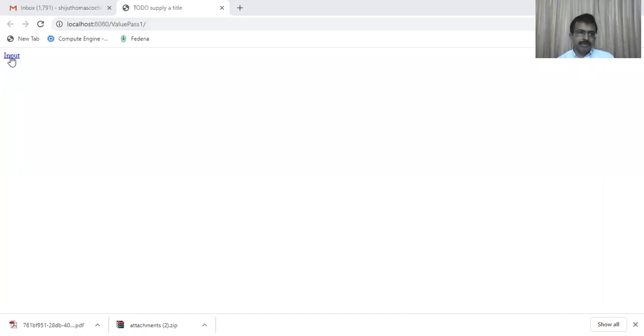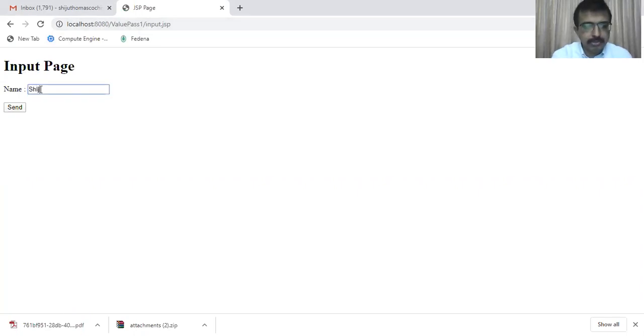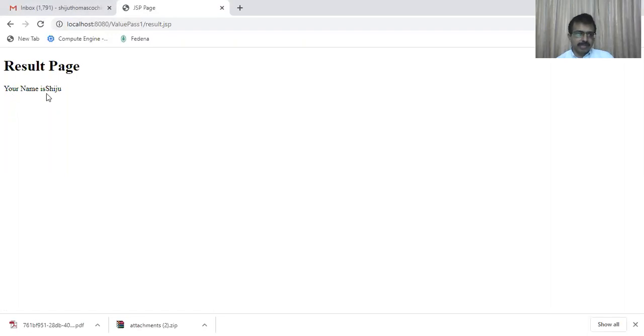Okay, so I am stopping this, and I am again sharing my browser. When I share the browser here, you can see localhost 8080 pass1 input is here. When I click on this, you can see it is taking me to input.jsp, and in the input.jsp page, okay, it's taking some time. See, the input.jsp page has this input page name. We have used form method is equal to get. When I click on send, you can see it is going to the other page, the result page: your name is schedule. So that means the value is passed.